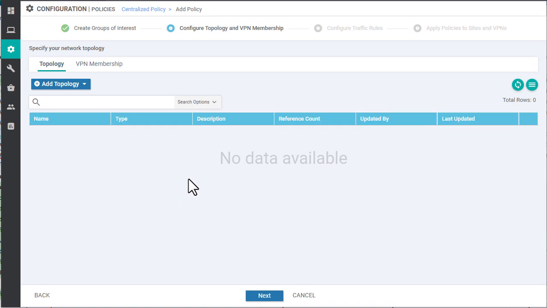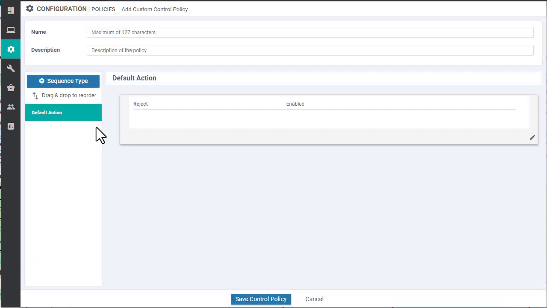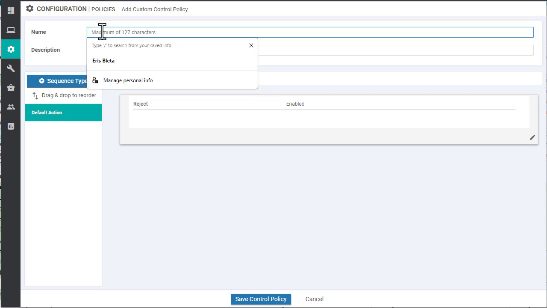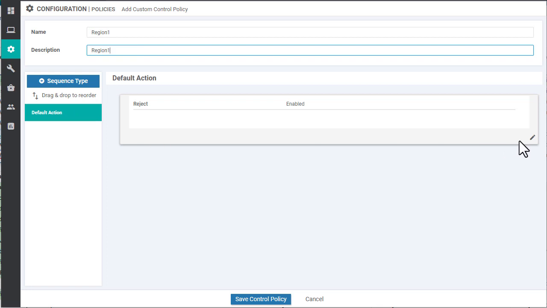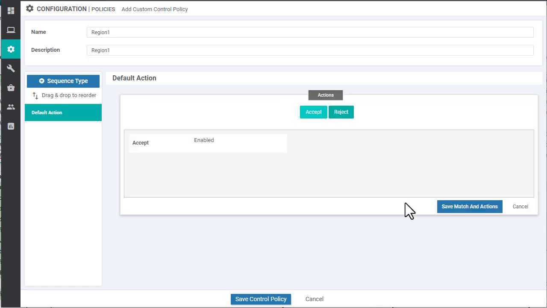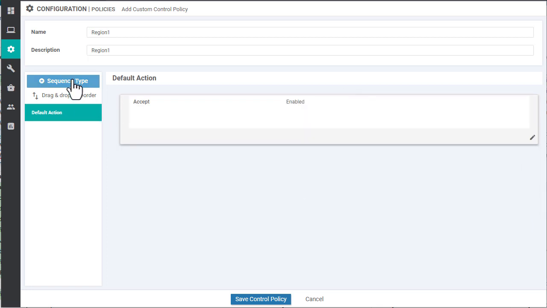On this screen, under the topology, I will create a custom control routing and TLOC topology. First, I need to add a policy title and a description. I will name it Region 1 and the same description. On the default action, I will select Allow. For the sequence type, I will select Route.